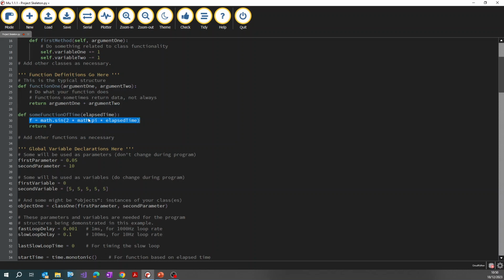And here we're saying 2 times pi, which also comes from the math module. So 2 times math.pi times the elapsed time argument that we've passed in. And then we return that value f back to wherever we called the function. So we'll see more about how we use that in a second. Okay, if you need any other functions, then you would define them here.